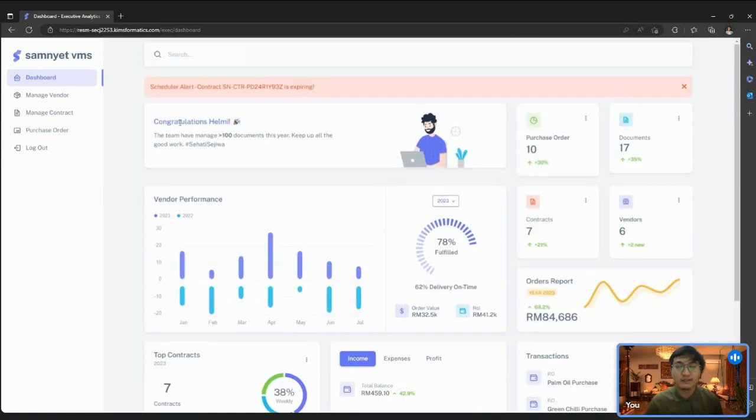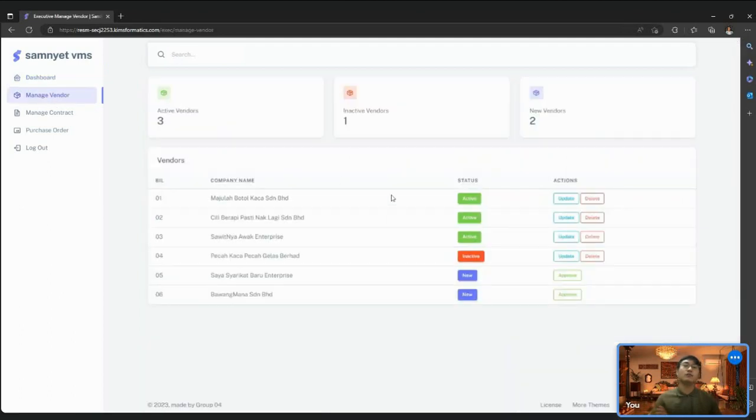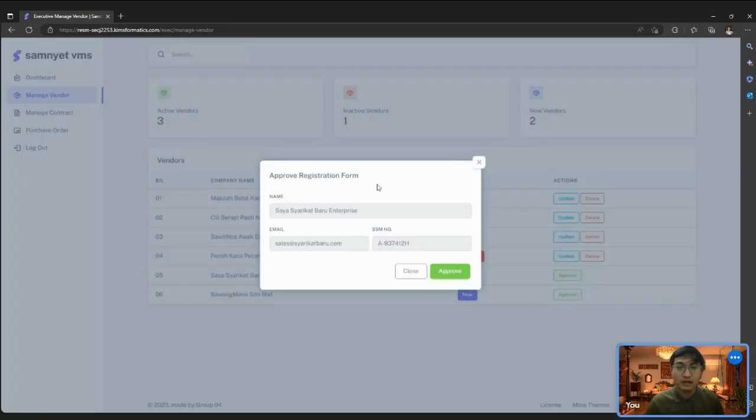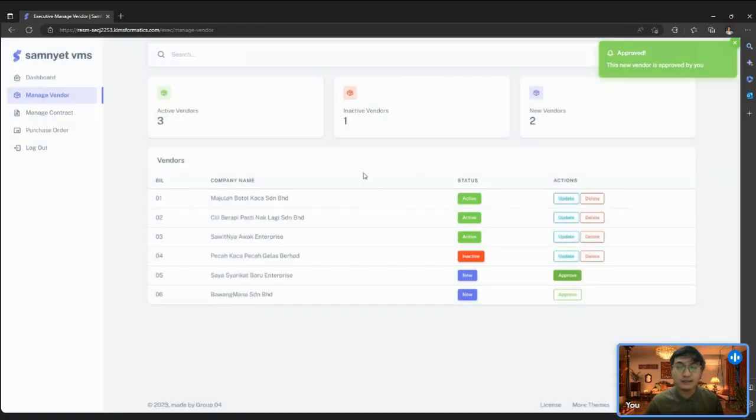And for the executive, they have special features, which is the scheduler alert. So it will alert the user whether the contract is going to expire or not. All right. Then for the managed vendor, it will show the status, which is active, inactive, and also new vendors. And for the executive, you're able to approve the vendors, whether they are going to be accepted or not. All right, then the vendor is approved by you. Then that's all for the vendors.